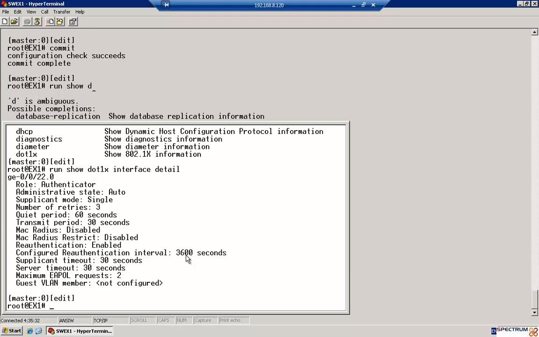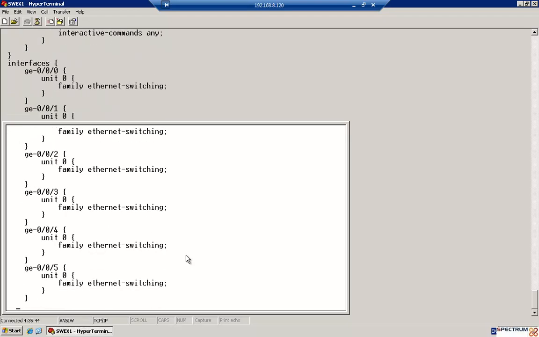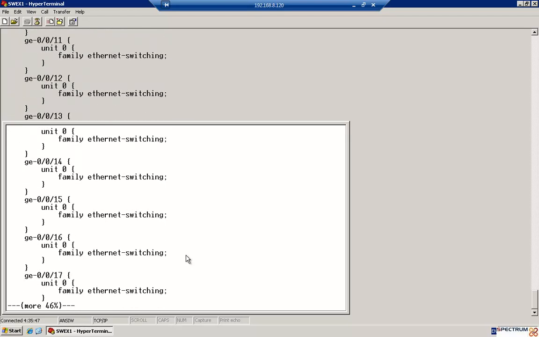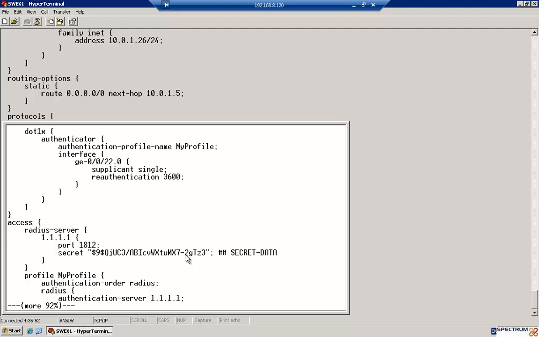Now, verify the configuration by running the command run show configuration, and you can directly jump to the protocols and the access hierarchy. So these are the interfaces. This is the place where you can see the configuration for your protocols: protocols dot1x and the name of the profile which we created. Then the interface on which we have enabled 802.1x with single supplicant mode and a re-authentication time value of 3600 seconds. Then we have the access hierarchy where we have configured the radius server parameters.